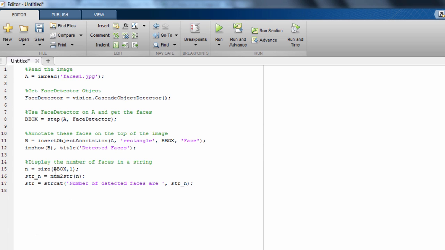So you can see that we have used a number of string functions. Let me use another one, which is display this str. Here we are getting the number of faces using the size of the bounding box. Then we are converting this number into a string so that we can concatenate 2 strings. One is "Number of detected faces are", and then I'm concatenating it with the number of faces.